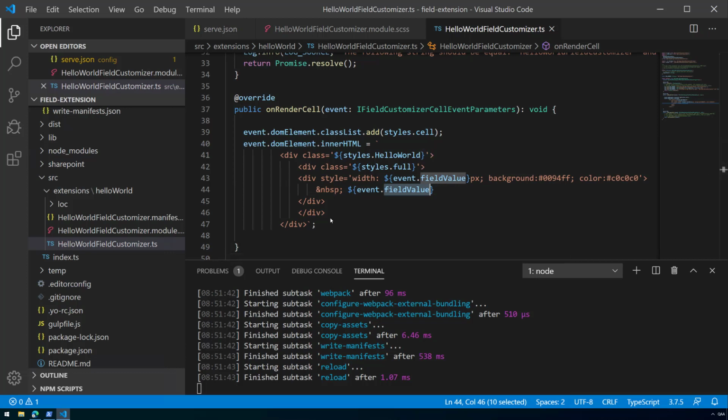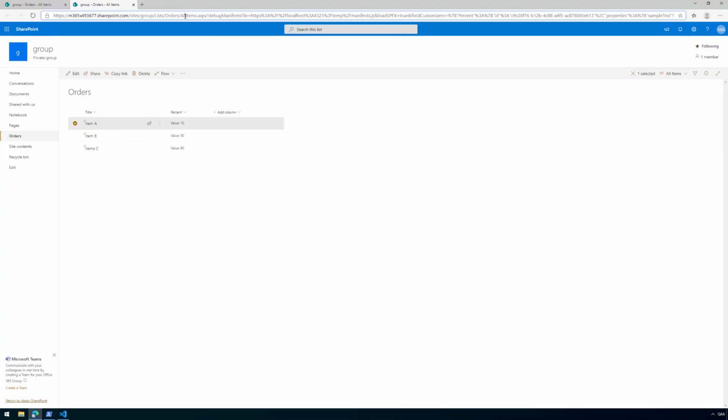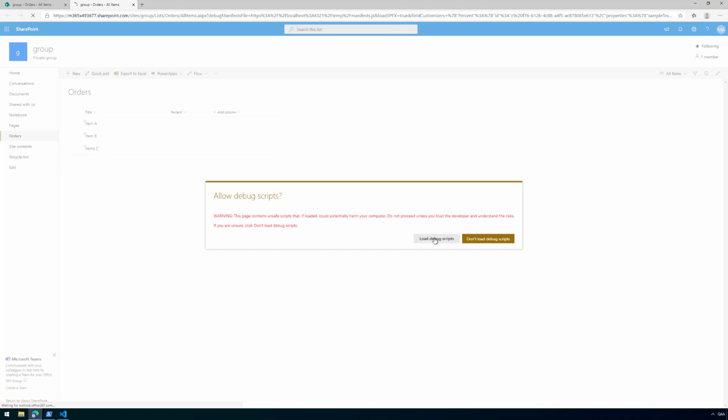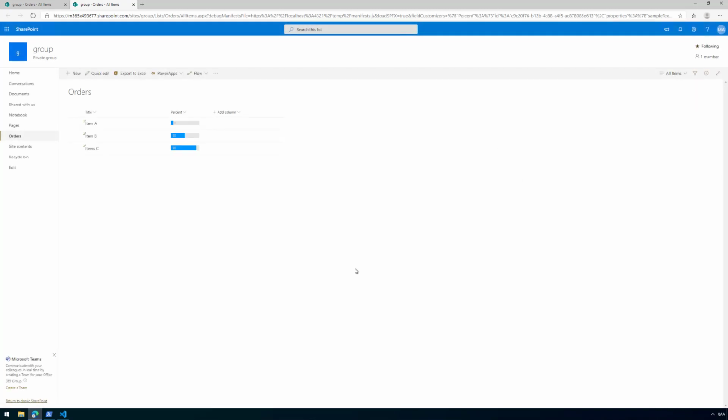So let's actually test this out. I could break the rendering and do an observe, or I can go in here and reload the page as well and load debug scripts, and we should see the indication and the changed behavior, and we actually can see that. So as you can see, we're drawing that 10% as 10%, that's 50% of the bar, and that's 90% of the bar. So that modifies the experience from there.